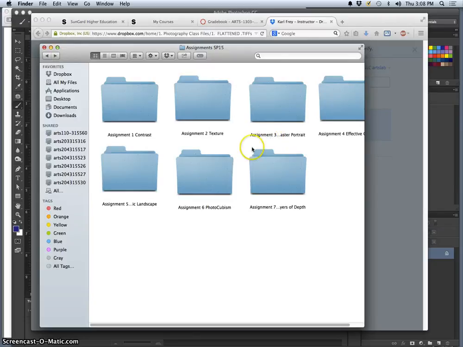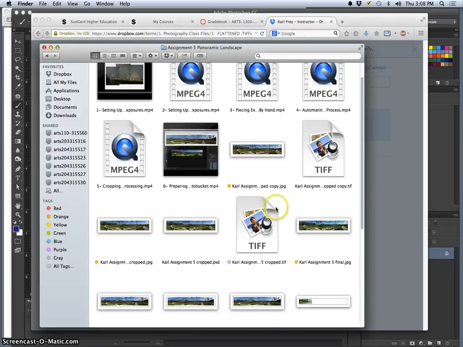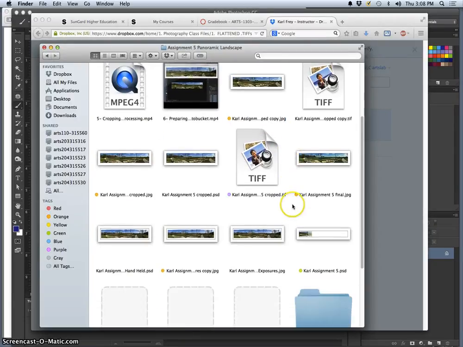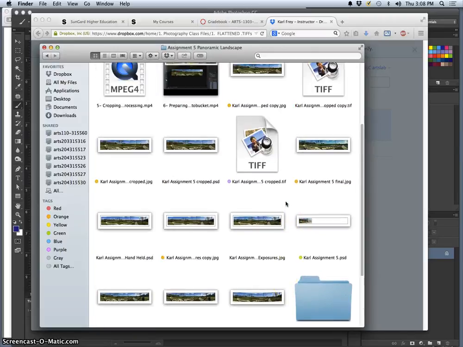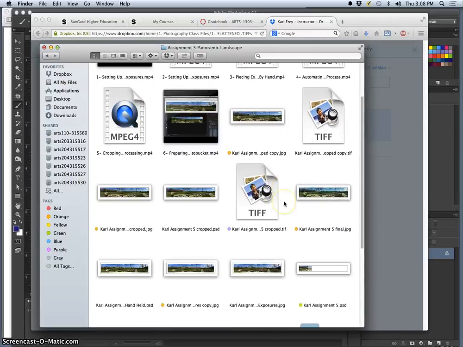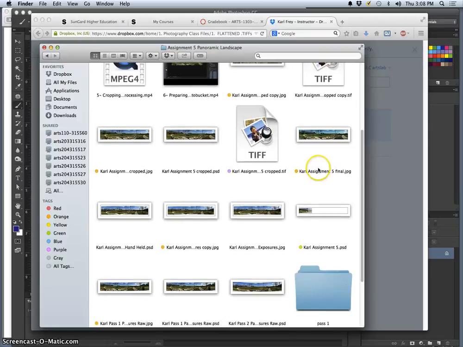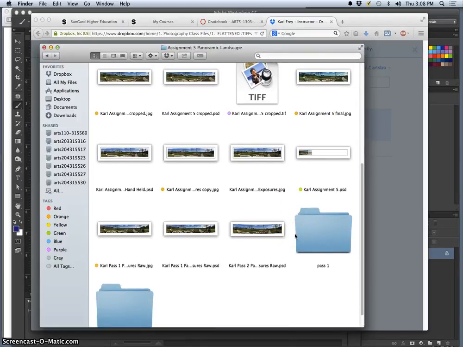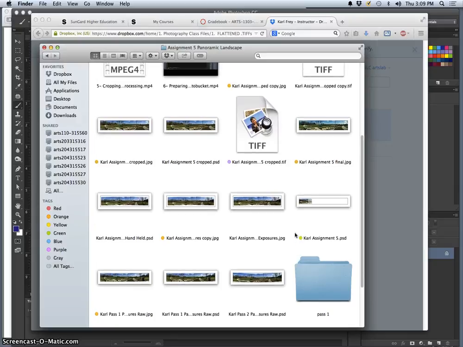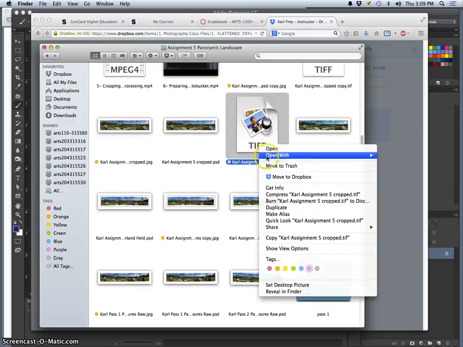Or one that's kind of trickier dimension-wise is your finished panoramic. So let me open that one up. So I have a lot of files here. I know I don't want my JPEGs, even if they say final. What I want is my finished TIFF file. So I'm going to open that with Photoshop.